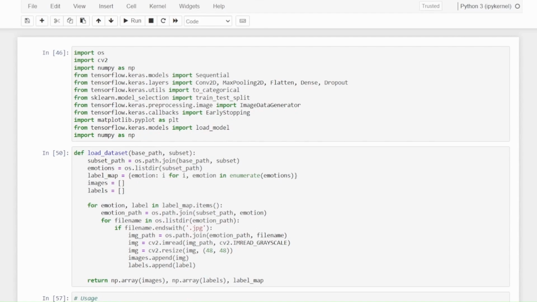You can download this dataset easily through Kaggle. You can go to Kaggle and type in the FER 2013 dataset, or I will also provide the link to the dataset in the description so that you can refer to that as well. Before we jump into the code, let's quickly see how the dataset is, how the images are, how the folder structure for our dataset is.